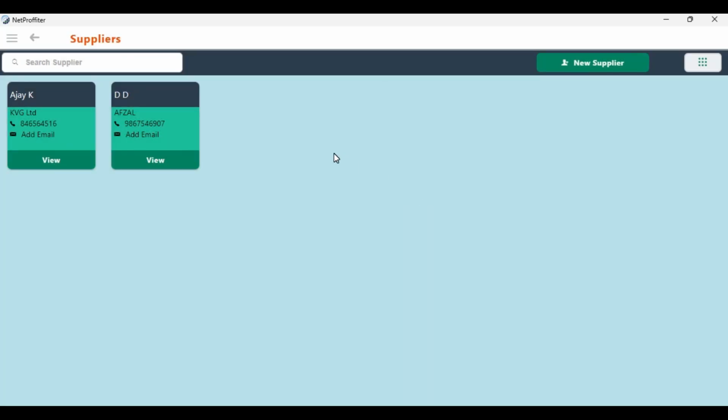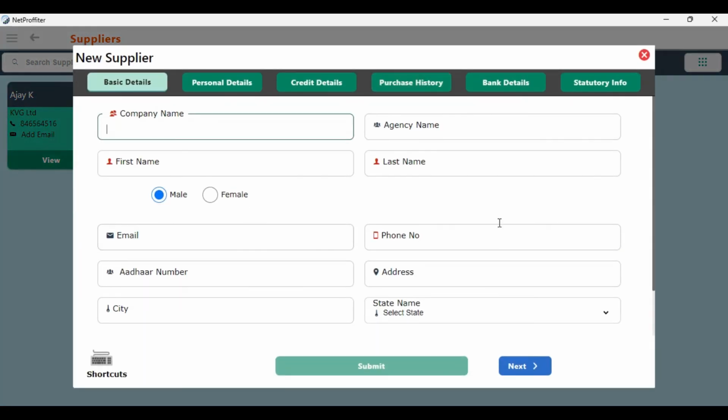If you want to create a new supplier, go to the new supplier button. A new supplier page will open where you can fill in the details of the supplier and create that supplier for your retail shop, from where you will purchase the items for your retail shop. Now I will be showing you how to create a supplier.